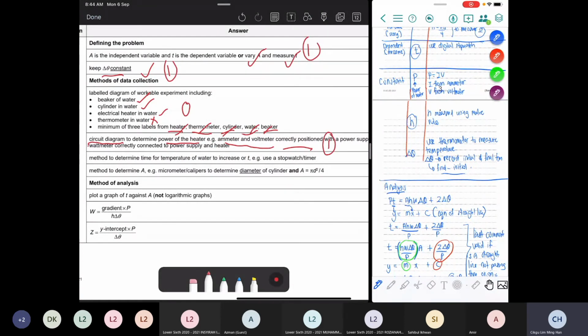Determine the time taken for the temperature change using a stopwatch. We mentioned that just now. Determine A by using the diameter, and also we mentioned the formula for the area. We also mentioned T against A. Just now it was the other way round. It is A against T, right? So it's also doable. That means your value will change also here.